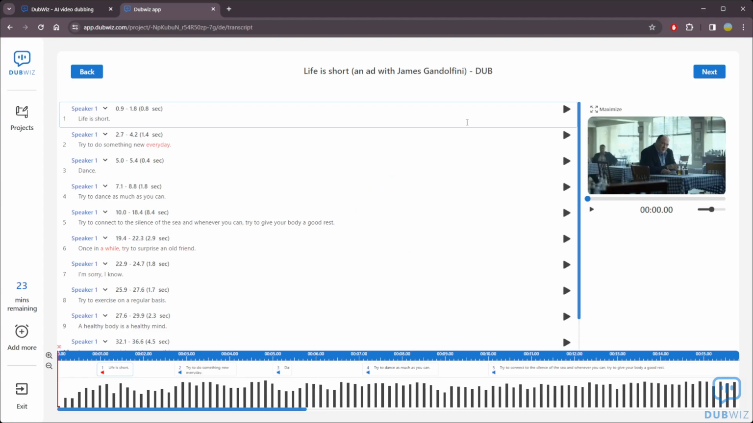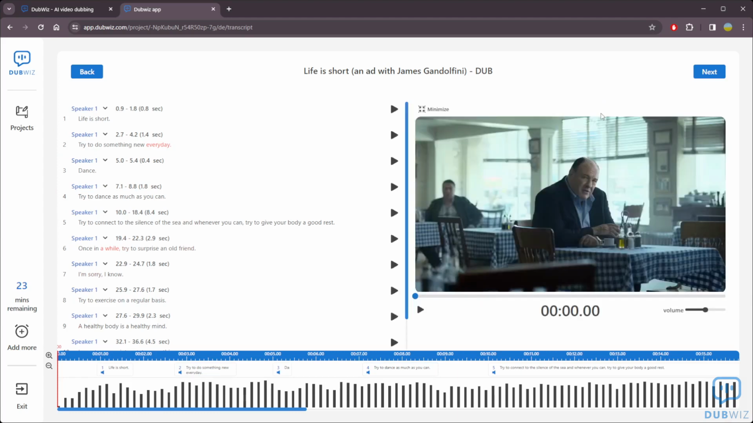So, we see that DubWiz has created a video transcript for us. It is better to double-check the text highlighted in red. You can use the built-in player to preview. For convenience, the video can be enlarged. Let's check the text and make sure everything is fine with it.